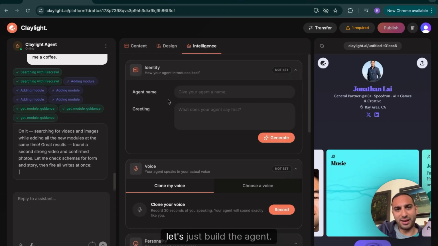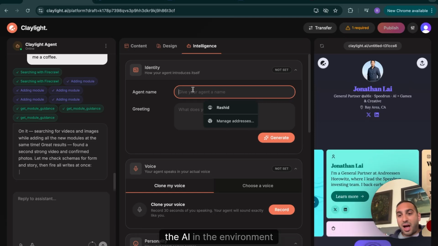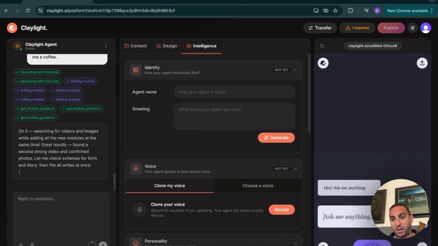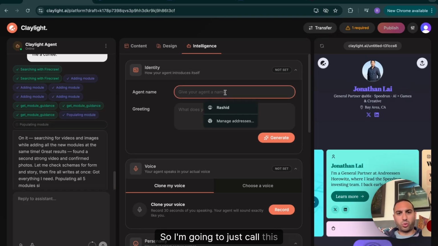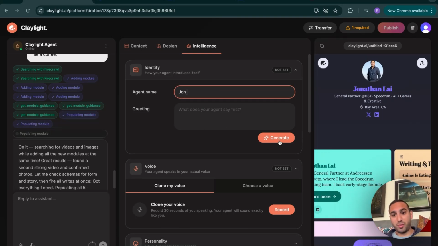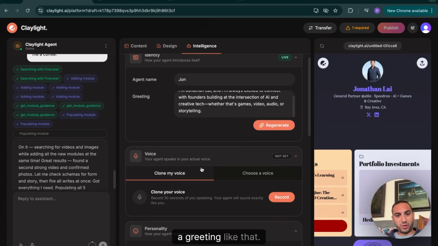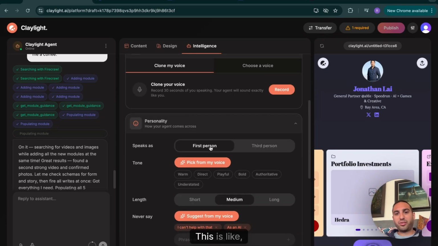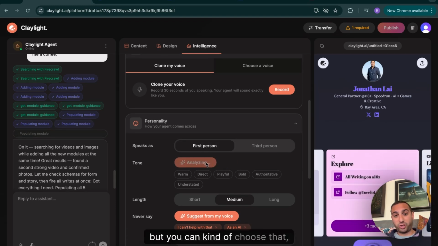And while it's doing that, let's just build the agent. So this is the intelligence section. This is all about the AI in the environment, where it's going to learn everything, and you just talk to it. It surfaces exactly what you need. So I'm going to just call this John. I'll assume the agent is him, i.e. first person. So we'll just add a greeting like that. First person, third person: do I want to speak as John, or as John's assistant? You can choose that.